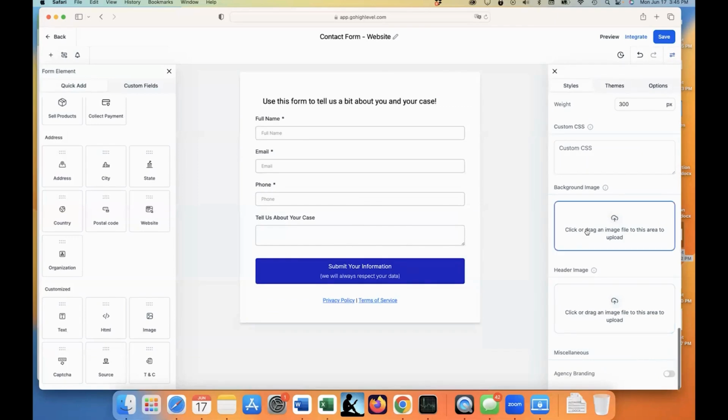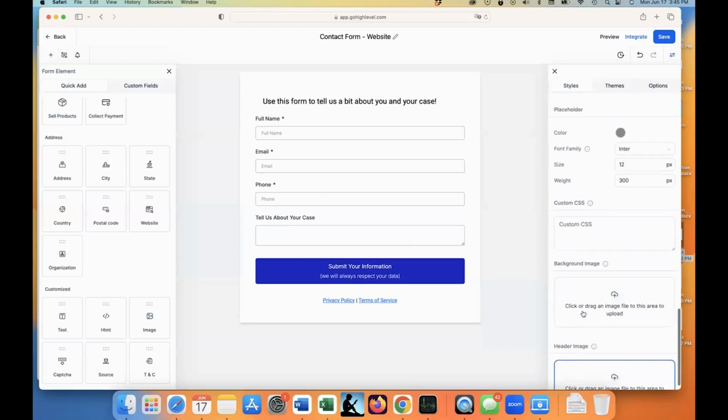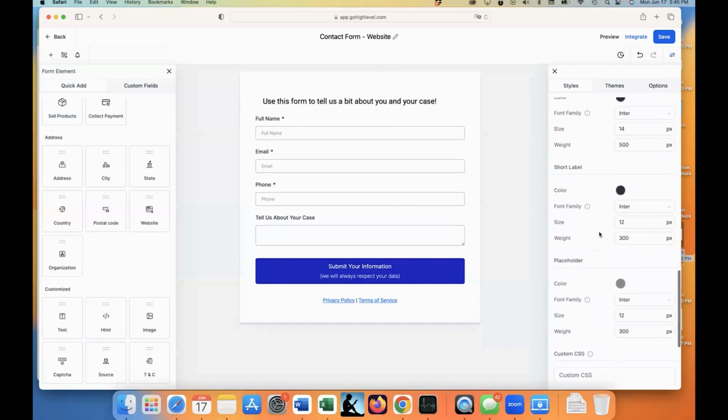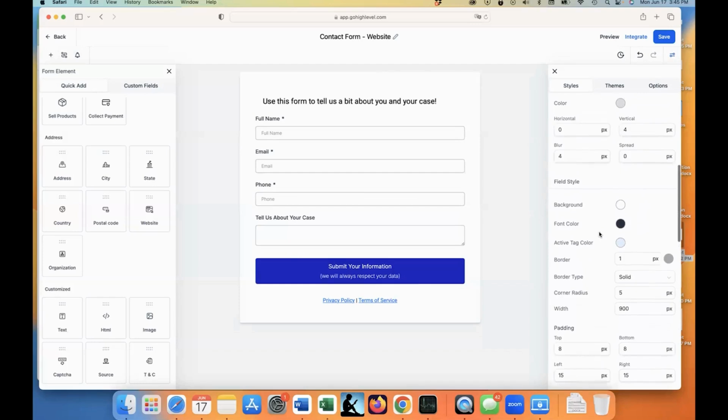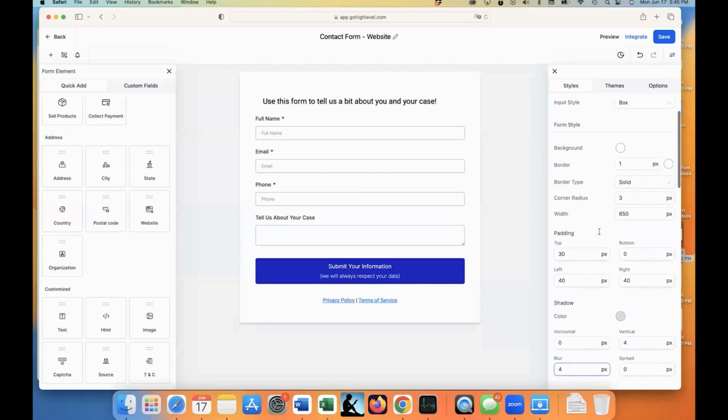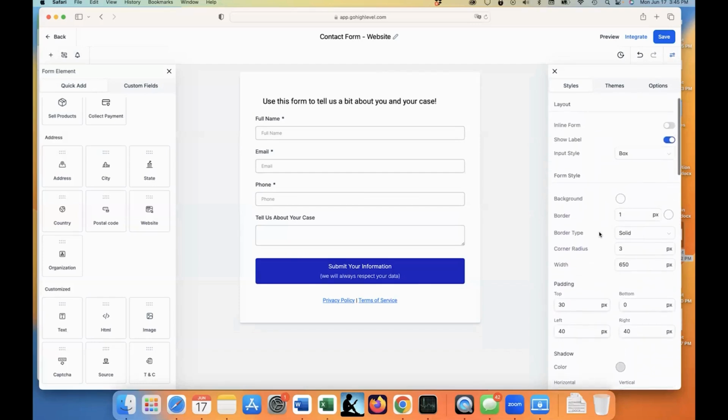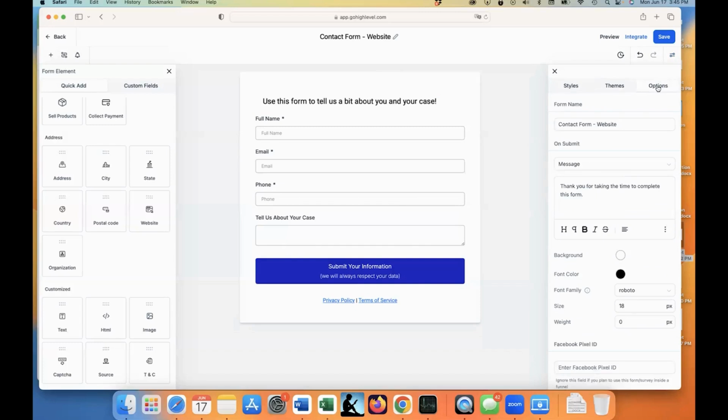You can add a background image, you can add a header image. This is where you can also add custom CSS, that kind of stuff. This gets a little bit more complicated, but this is where you're going to change any of the display settings that you want. Okay, let's go over here to options.